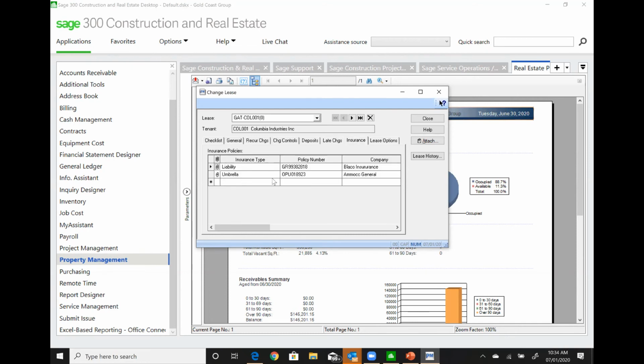We also can track insurance for you. This is pretty common. So you track the insurance that tenant is carrying on the lease, and you can make it send notifications if you want as to which leases are up in their insurance.